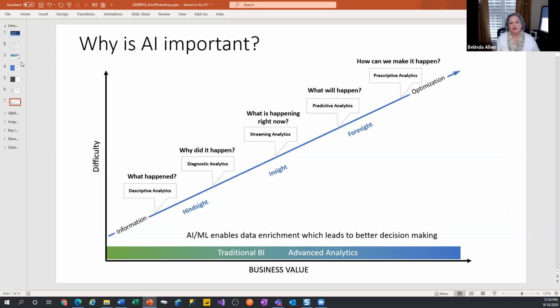And if you look at this chart, going across left to right, we have traditional BI in general and advanced analytics. The more advanced your analytics get, the higher the business value you're going to get, although there's also a certain degree of difficulty, and you can see that going from bottom to top.